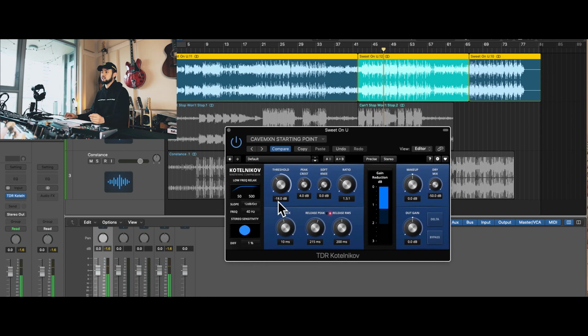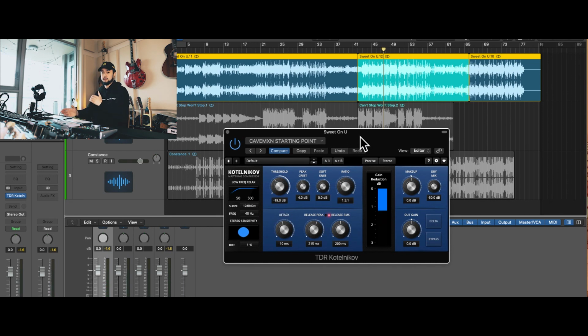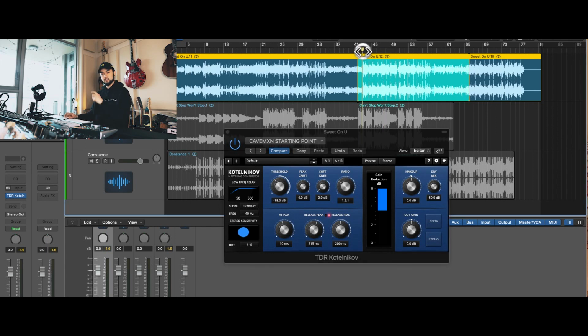So I like -18. That's the sweet spot to my ears. As you can hear, there's the depth. You can actually hear what's going on in the background. The vocals pop out, and I can also hear, if you listen to the guitar in the background, it also brings that to focus as well.